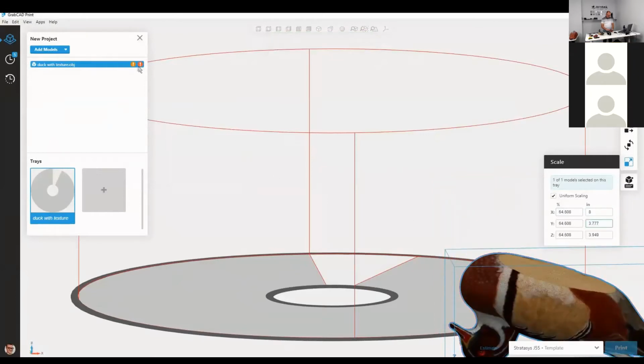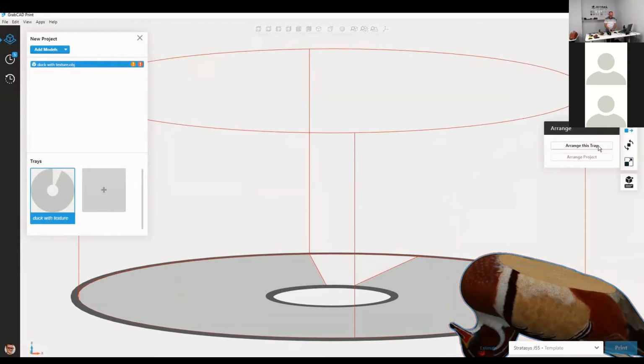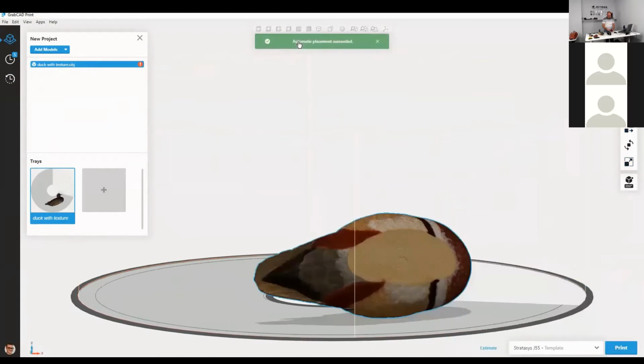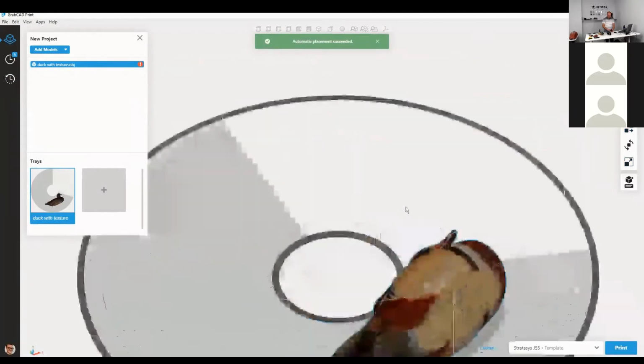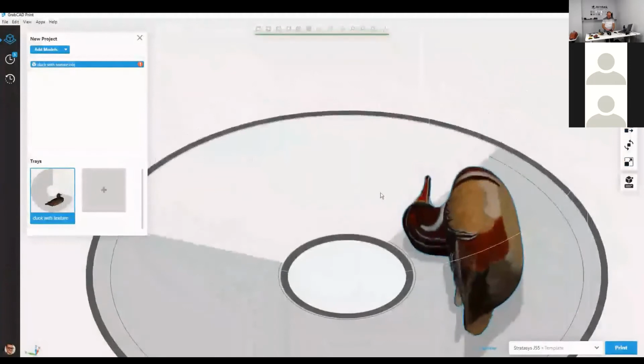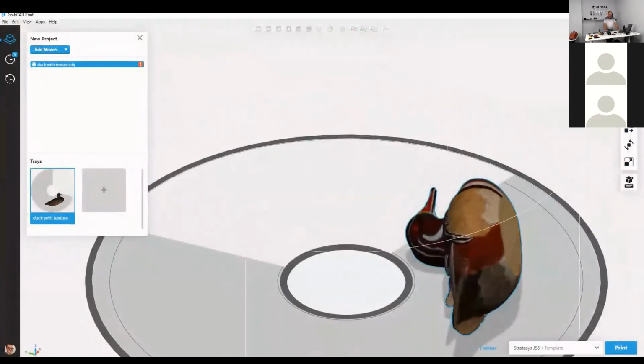From here, we can see there's 2 errors. One saying that it's outside the build volume, and then the other one saying that there are some model errors, just some mesh errors, some minor errors. So what we'll do first is do an auto arrange. So we'll go into our arrange function and do arrange this tray. Now this is going to arrange this duck on the tray in a position that is going to basically be the shortest amount of print time possible. So this might not be how I want to actually print it, but the arranged tray will just put it on there to make it with the least amount of time possible.